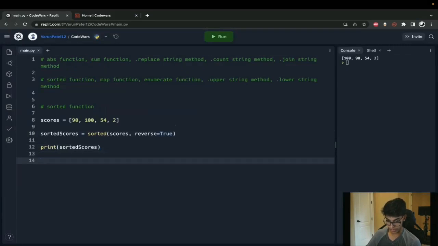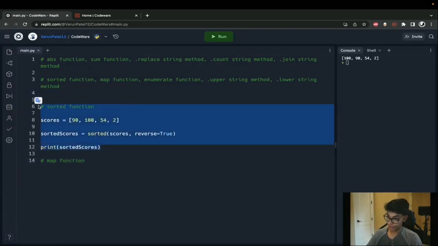Come down here and start setting up the map function. Got it? Okay, good. Clear this then.